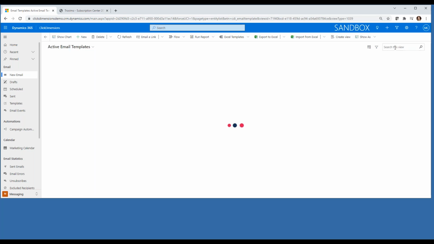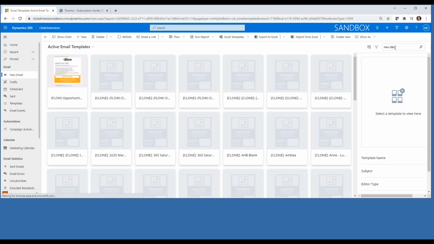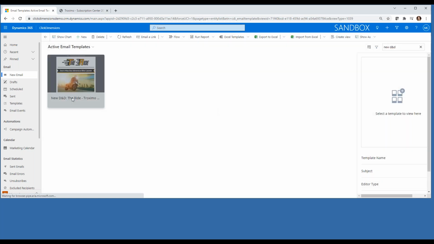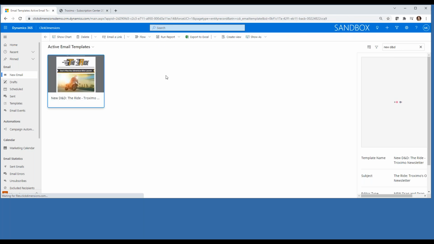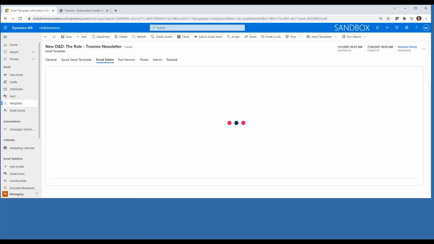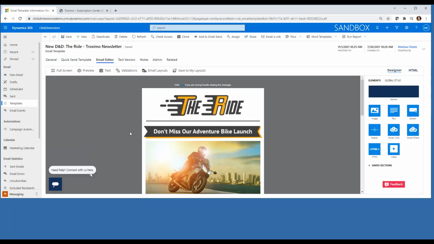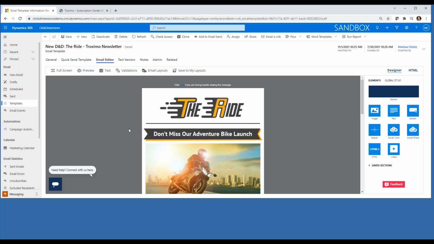I already have an email template set up that I can add our subscription page to. So I'm just going to search for that in the search bar. And by double clicking into that template, in this record, I'll then click on the email editor tab to then edit the email template content. And while it loads, I do want to add my subscription page link to this email's footer.